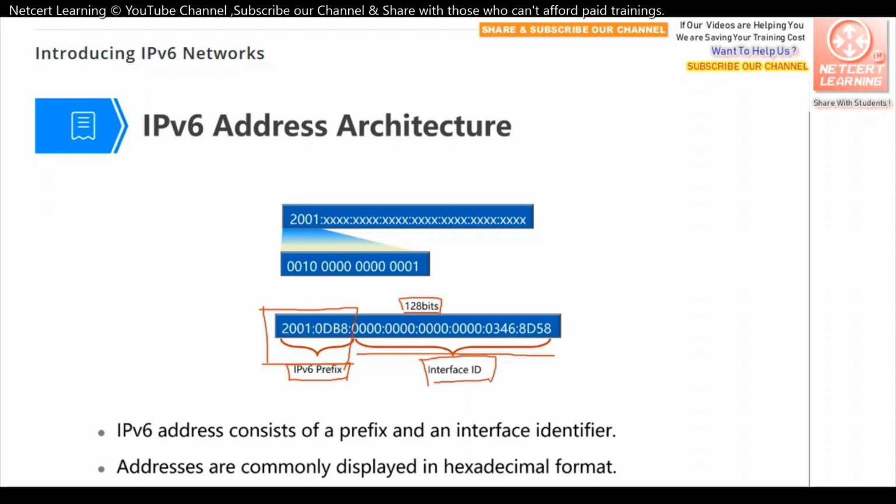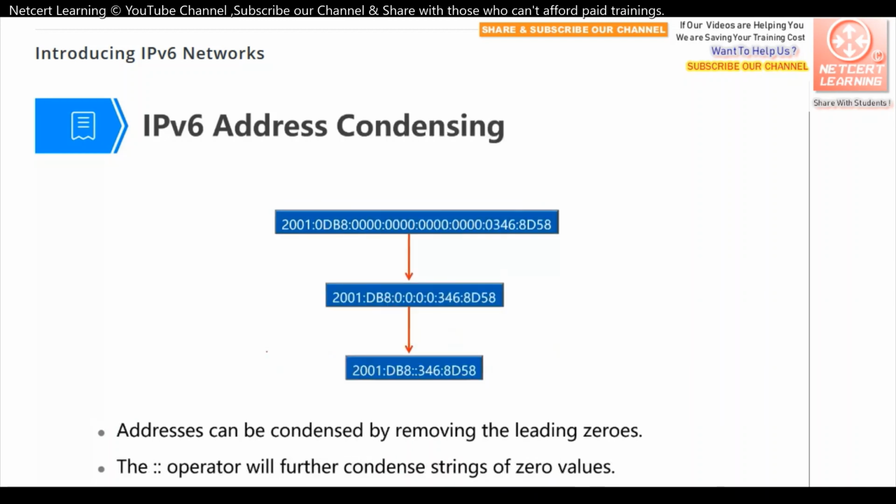address. And IPv6 addresses are commonly displayed in hexadecimal format, okay? Hexadecimal format, not like the IPv4 address. So we can use 8 groups, 8 sets of hexadecimal digits to describe one IPv6 address. Because the IPv6 address is too long, we must think about a way to condense it.